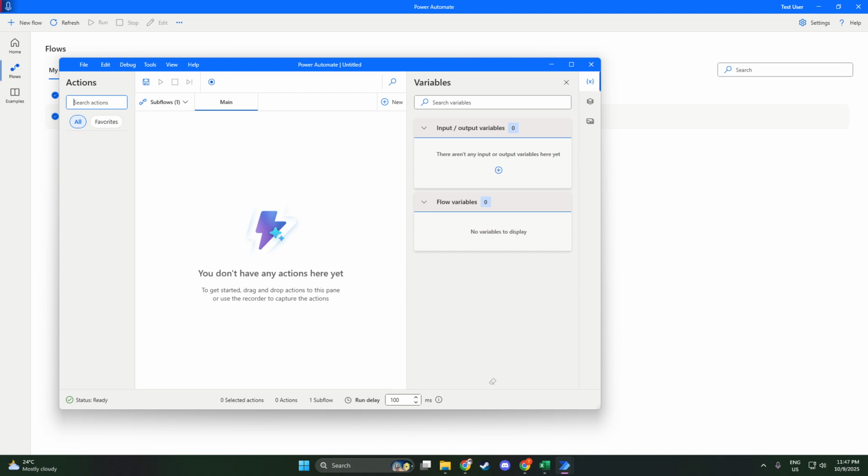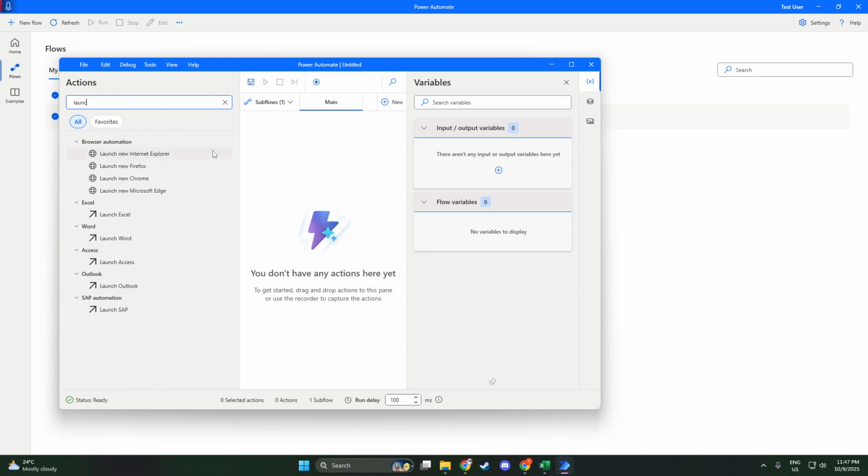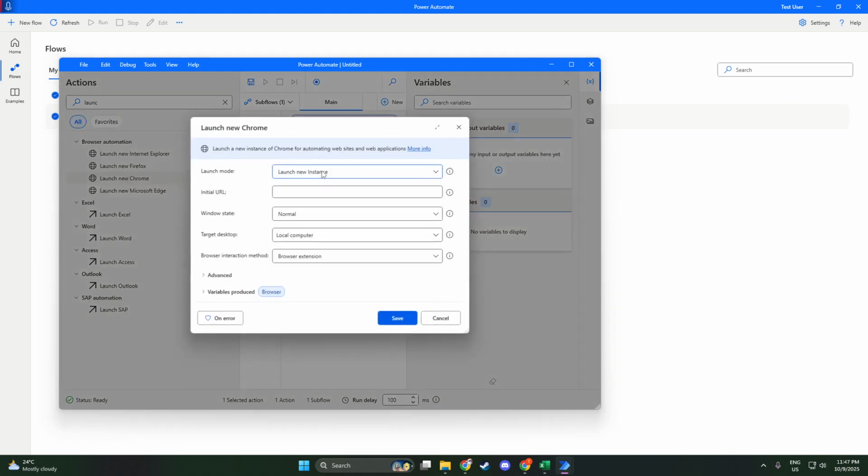Moving along, it's time to add the crucial component, the Launch Browser action. In the Actions pane, which is conveniently located on the side, type Launch Browser into the search bar. This search will help you swiftly locate the action. Once found, simply drag and drop the Launch Browser action into the main body of your flow. This is an intuitive way to build your flow, allowing you to visualize each step clearly.